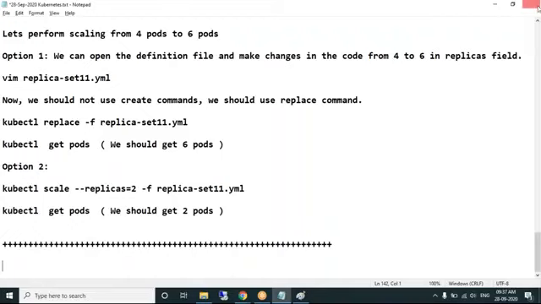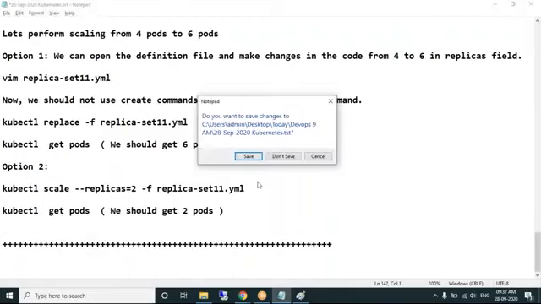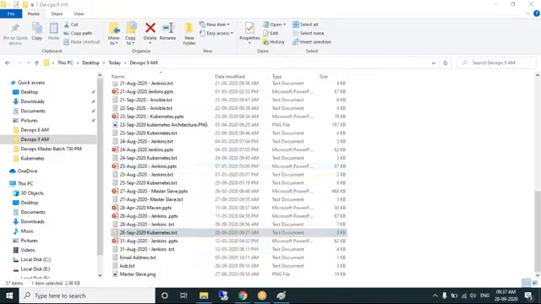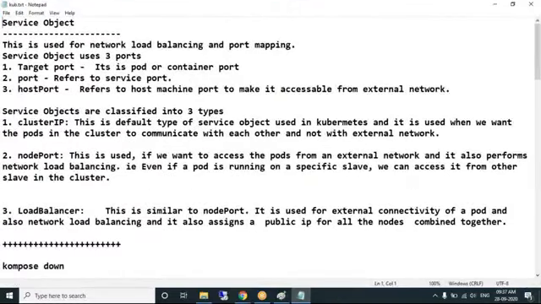I want to discuss one more component. A service object. First we have learned pod, next we have learned replica set, and we are learning service object. This is used for performing network load balancing and performing port mapping. At network level, the load should be distributed.